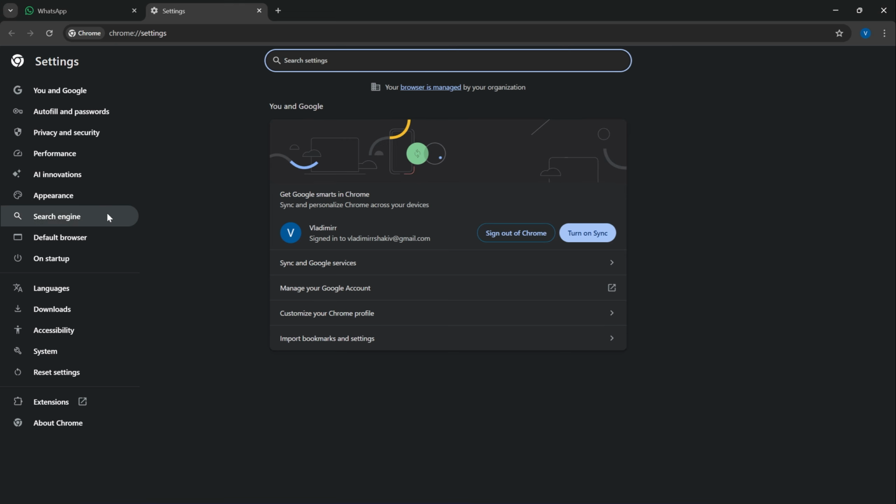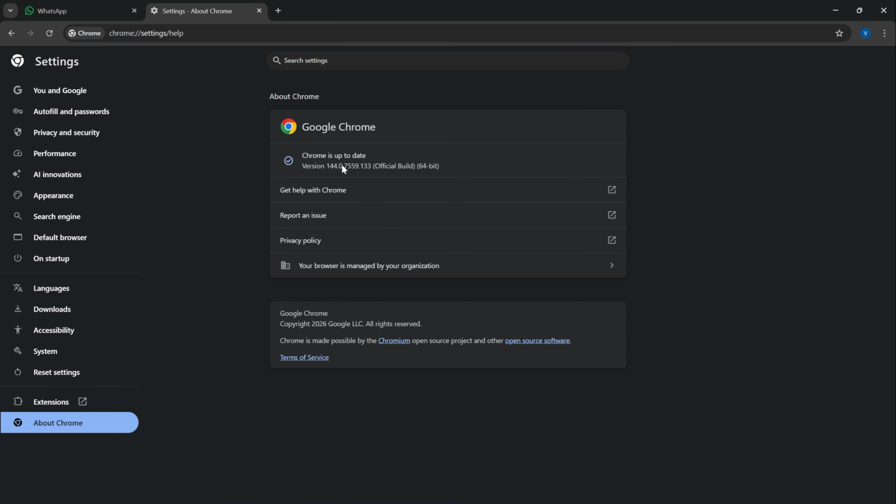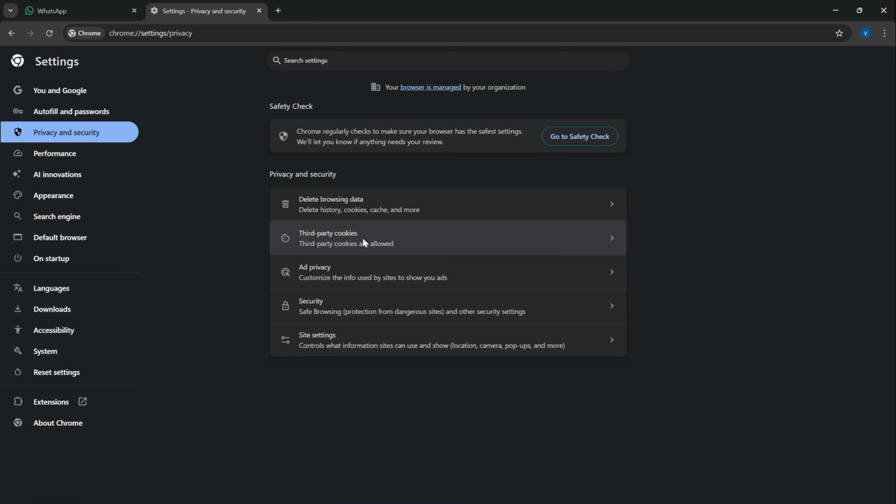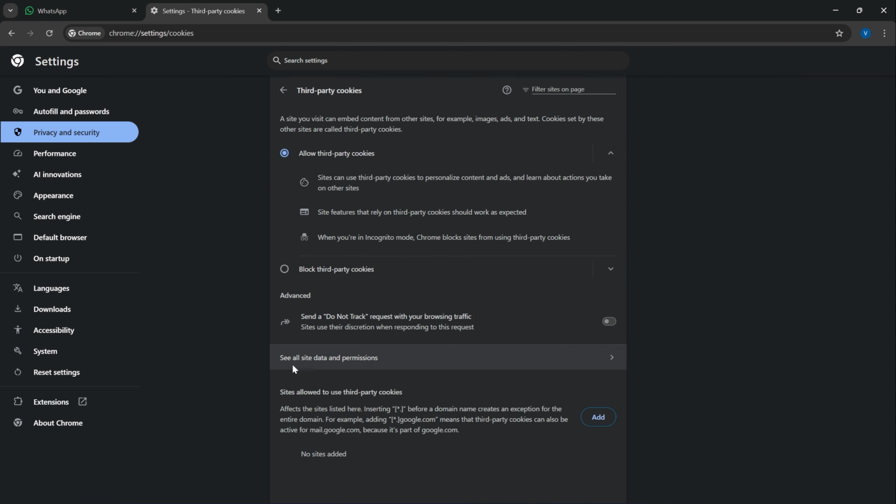We're going to go ahead and click the settings. And then the first thing that we're going to do is click About Chrome, and you have to ensure that your Chrome is updated. Now that you can see that the Chrome is updated, I'm going to head over to privacy and security, third-party cookies, and then click see all data and permissions. Now, by the way, you have to ensure that this is allowed right here, otherwise it will not work.